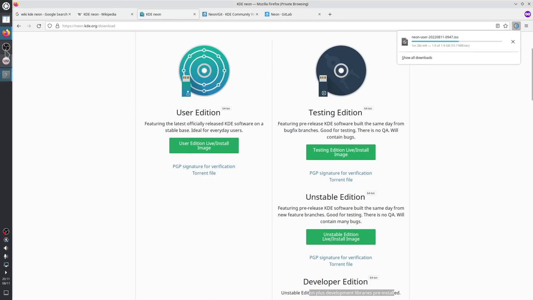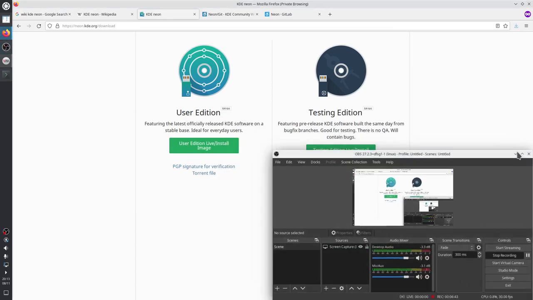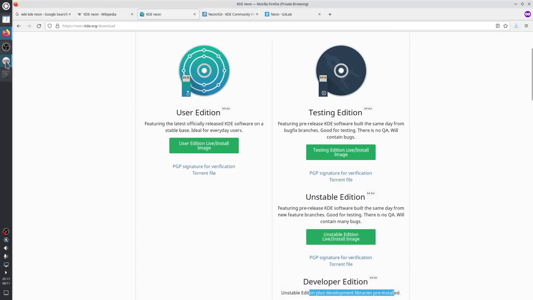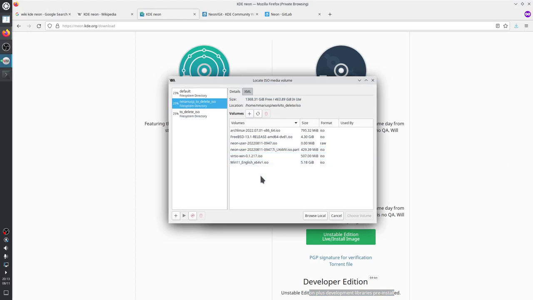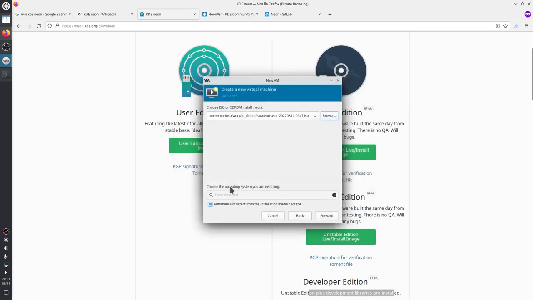We'll be back in a minute. Okay, so it finished downloading. Now we say browse from Neon user, this guy. Choose volume. Automatically detect did not work. Let's go for Ubuntu or something.